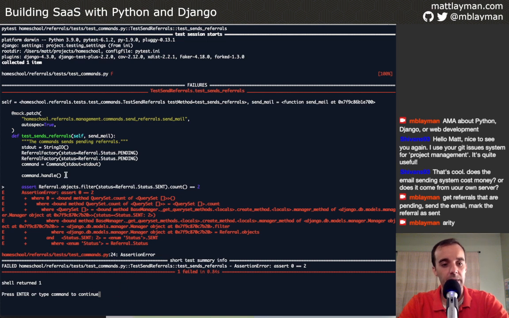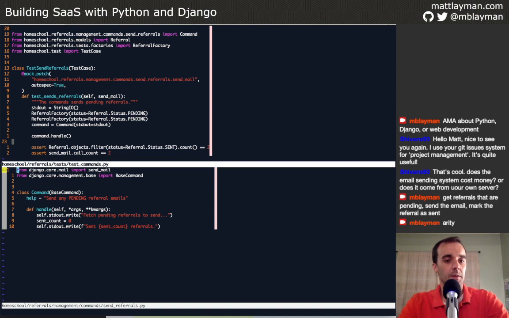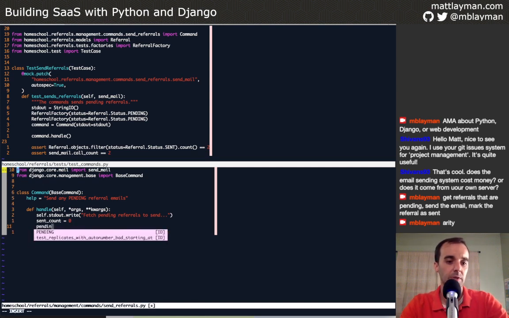Okay, so now we're at the actual assertions, and you can see it's reporting 0 when it should be reporting not 0, it should be reporting 2. Let's come down into the handle method. And now we can come into this area. We'll give it a good name.